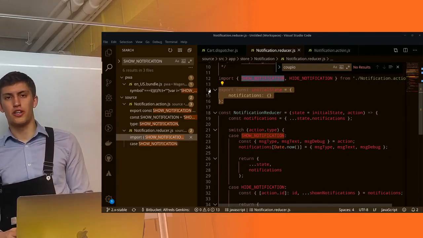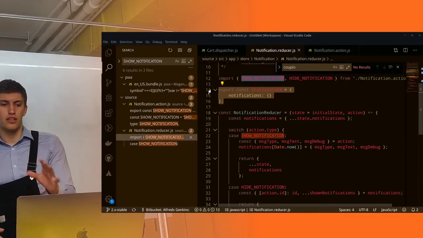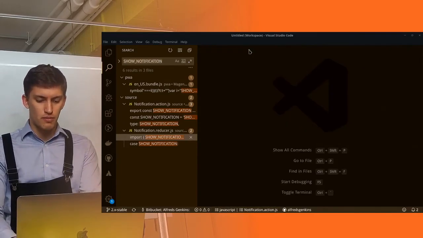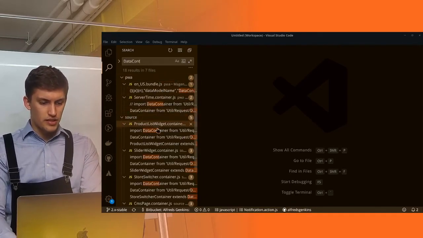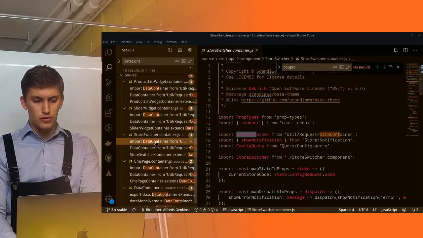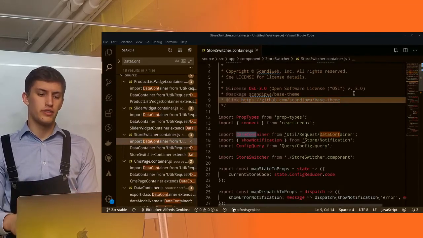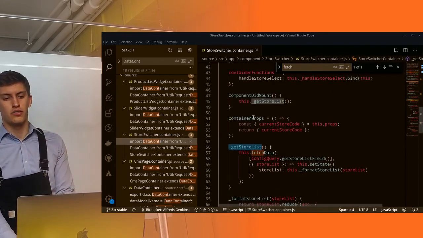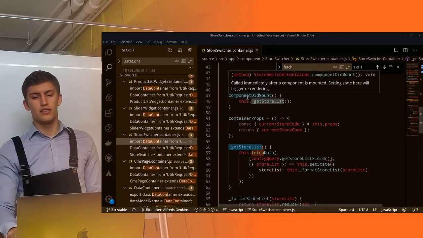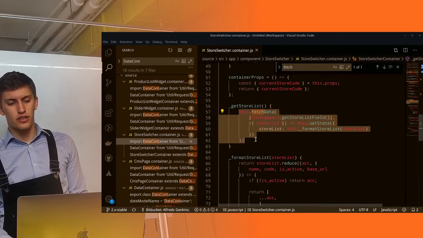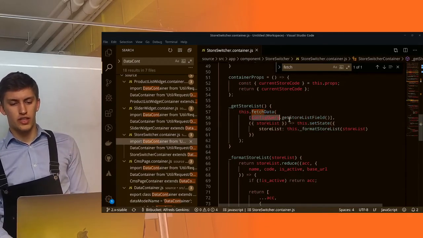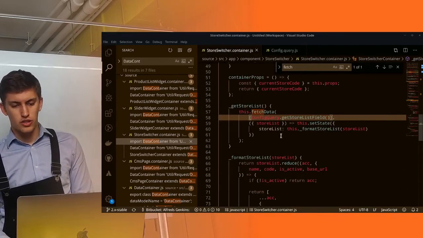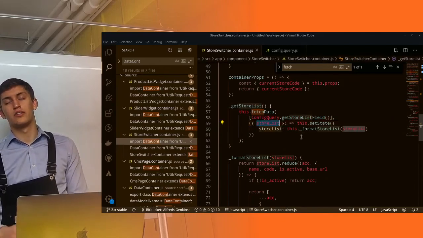So this pretty much is the whole data flow. The only thing we haven't seen in this example is the requests from the container. We can see an example of this in, let's say, the store switcher, which is an element that requests in the container. Let's see where it has fetch data. The get store list is executed upon the mount of the component, and when it's executed, we are fetching the data. We're once again using a query, the configuration query, and by this configuration query we are getting the store list.